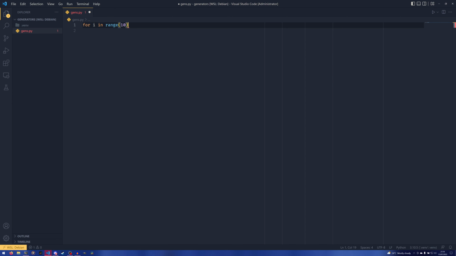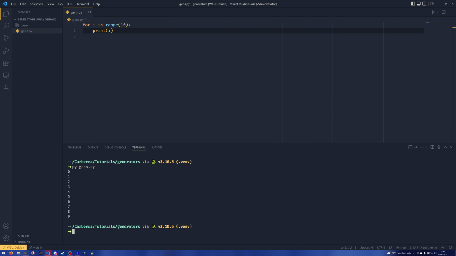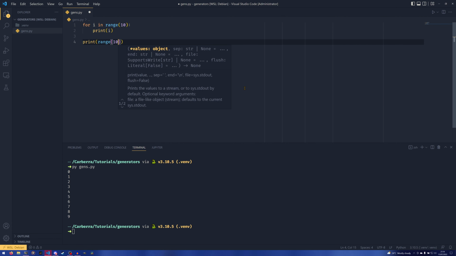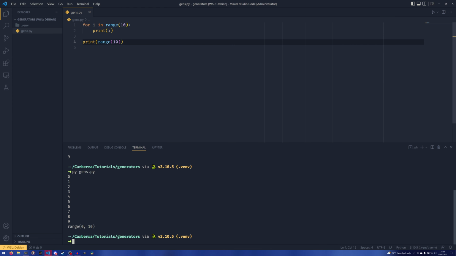If I do for i in range 10 and I do print i, we can see that it runs perfectly fine. But if we then do just range 10, we can see that we just have a range between 0 and 10. It doesn't print a list or anything. If we print the type of it, it is a class of range. Now range is a specific thing. It is kind of a class in and of itself, but it acts very much like a generator insofar as the numbers are generated as and when they are needed.